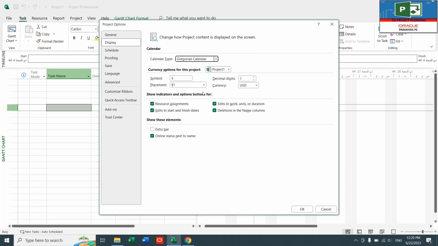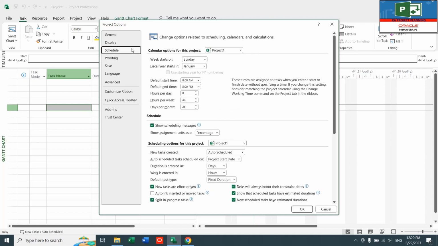The next one is the currency. You can select your own currency or US currency, based on you. Here is the decimal: you can choose 0, 1 or 2, based on you. It depends on you. And next we go to Schedule. For the schedule, this is normally all we should know.